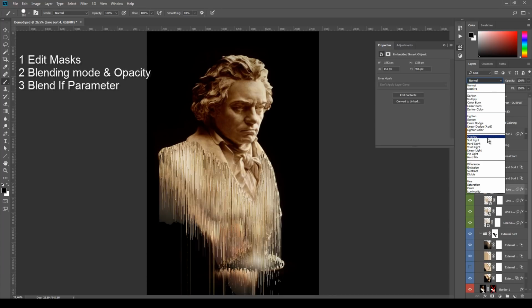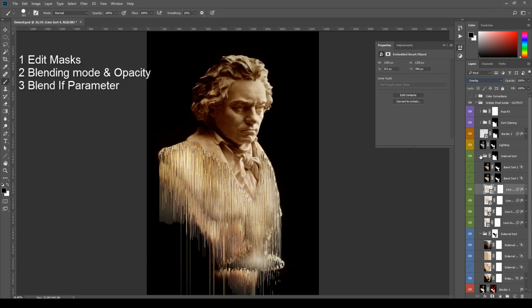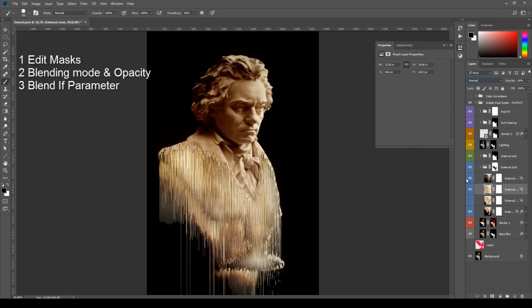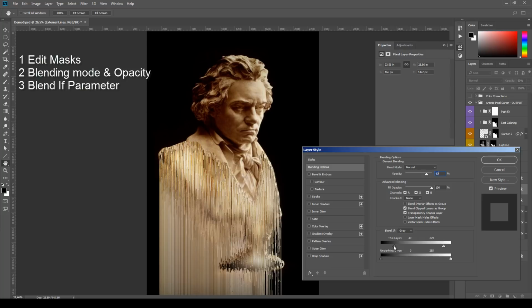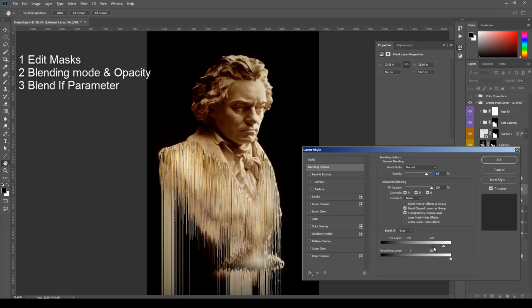The third basic method is the use of the blend if parameter, and this feature of Photoshop works great in this case because it basically lets you decide the opacity of a layer based on shadows, highlights or midtones. This visually breaks apart the layer, creating some awesome glitch effects. To use it, double-click the thumbnail of a layer or group to open the layer styles panel. You'll find it at the bottom on the main tab.